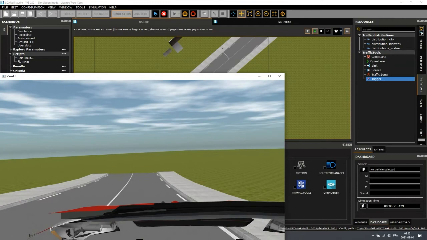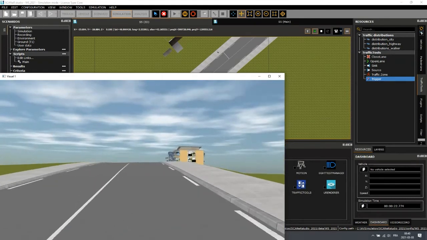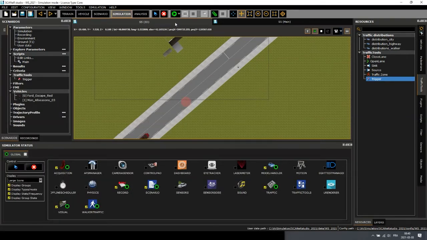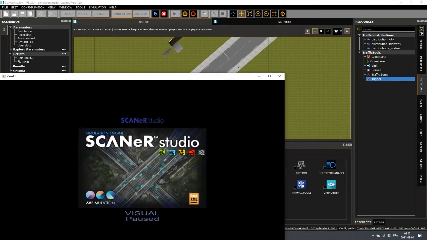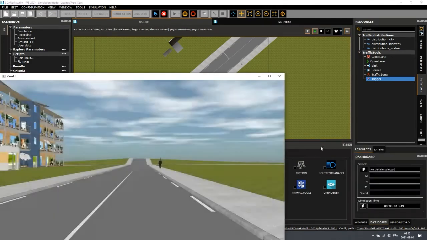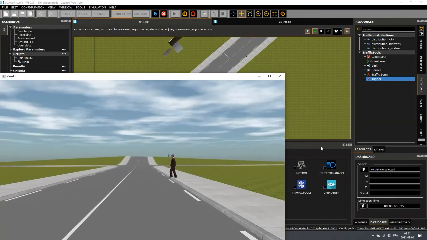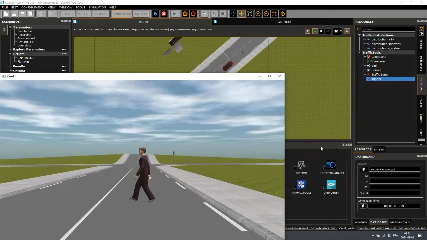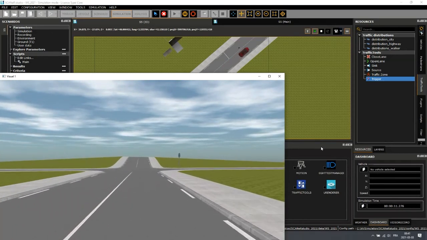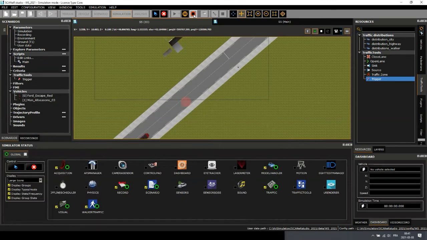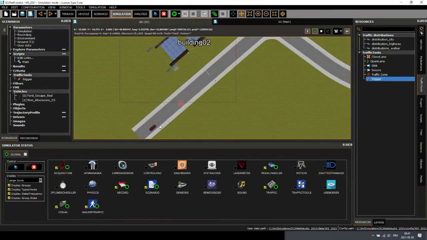I'm just going to change the point of view from here. There we go. I can replay it from the view of the driver. I'm just running the simulation again, just to let you appreciate the view from here. There we go. So you can see that it is very easy to trigger different events in SCANeR.